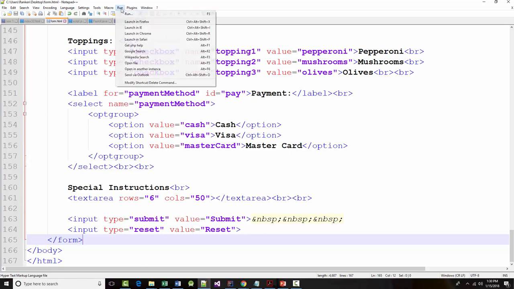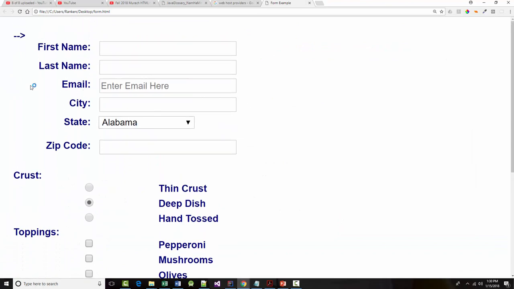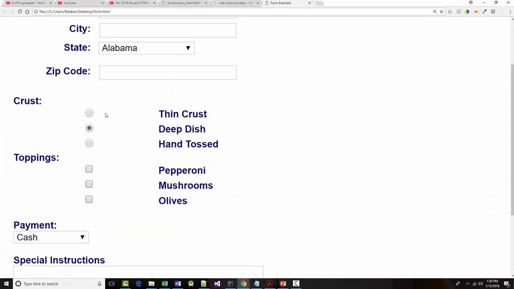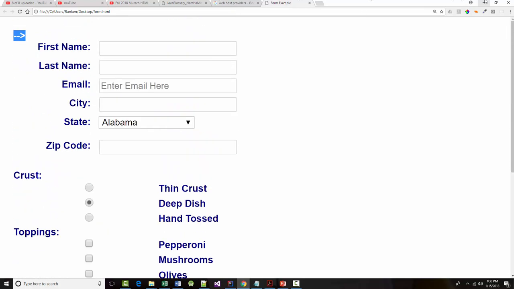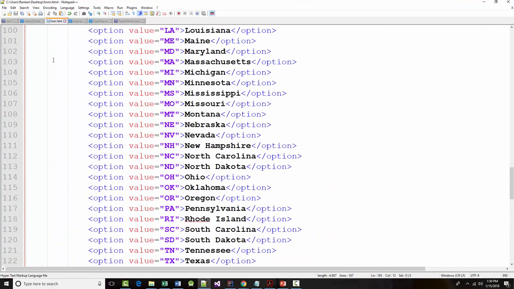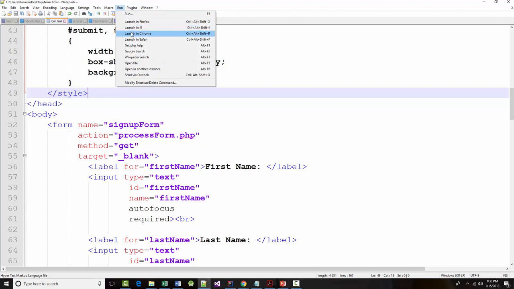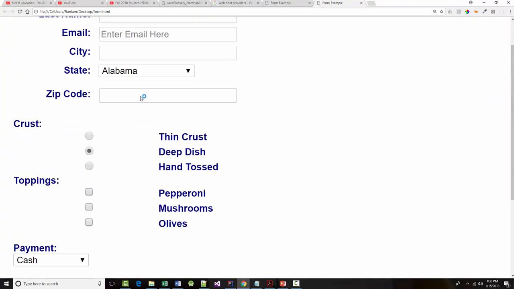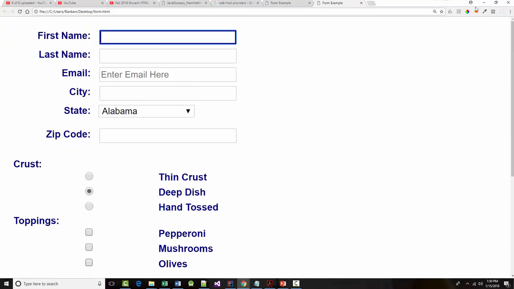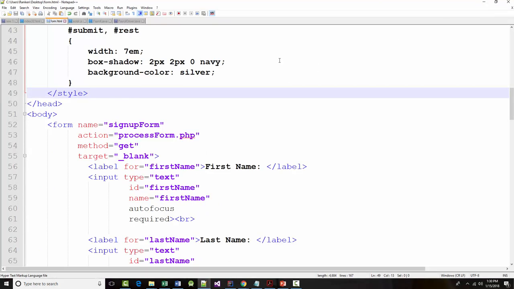If I do a run and launch it in Chrome, that's what it looks like right now. I've got to get rid of this. But the rest of it doesn't look too terrible. So let's get rid of that first thing that was up there. There it is. Double check and make sure it looks the way we want it to look. Pretty good. Again, it's not at all fantastic.